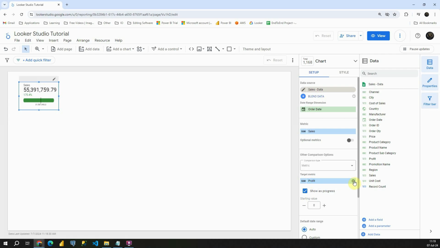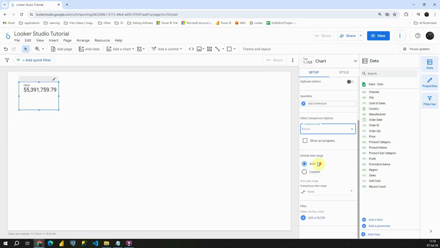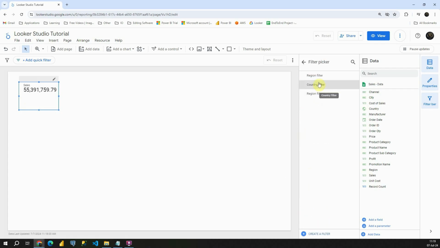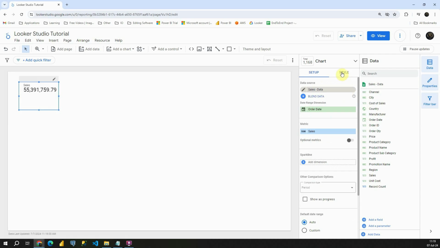Let me remove this one. We will not need that one. Also, I'm gonna click on this period, and basically we will be able to remove that value. We have also filter option. Let's click on add a filter, and if I add some filter here, basically it will filter our value. Let's remove that one and let's proceed to style.